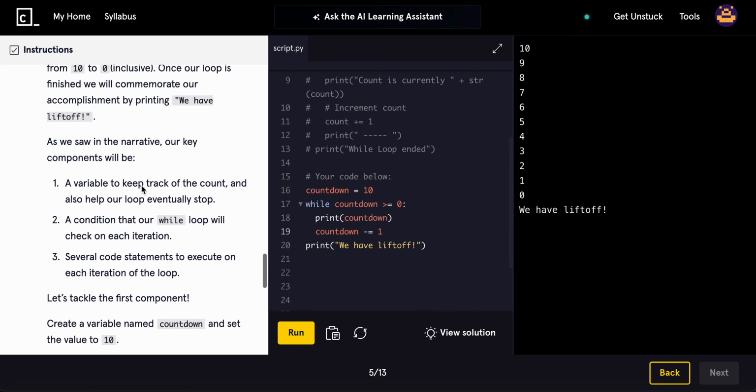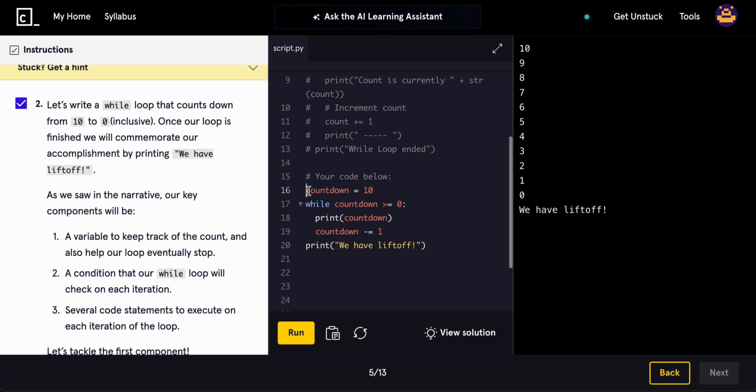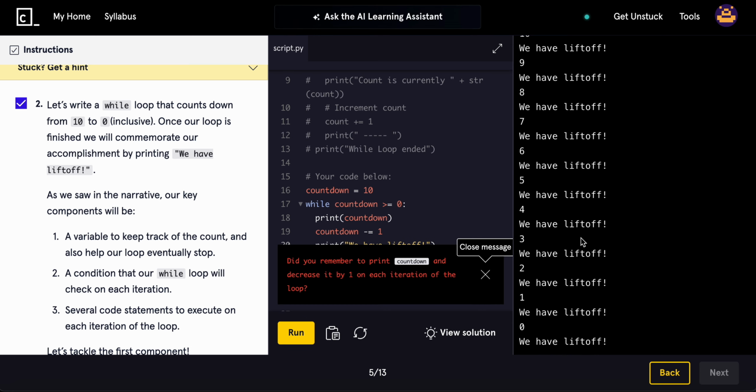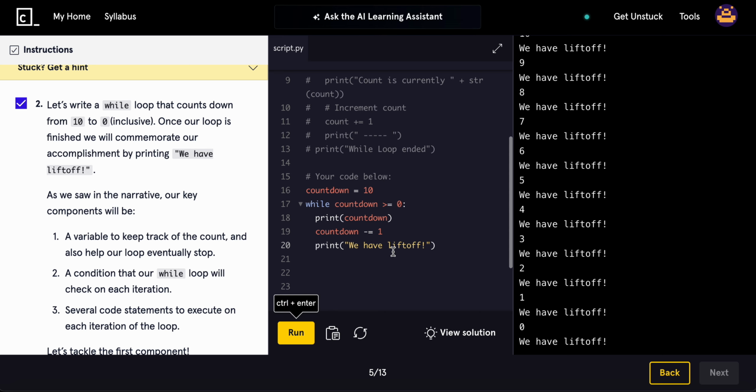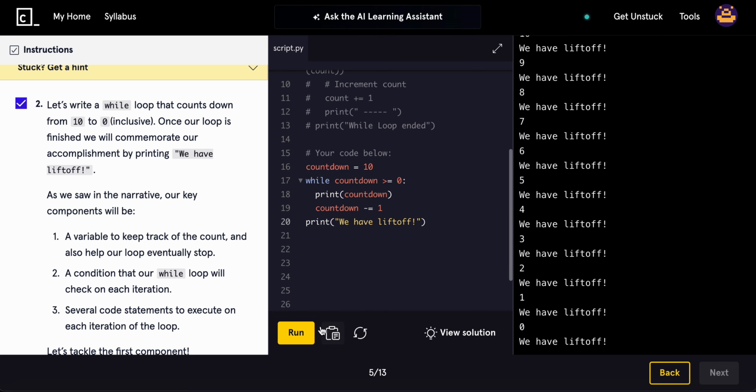There you go. What we did was we initialized countdown to 10, and then while countdown is greater than or equal to 0, we will print the countdown, and then every time we'll just subtract 1 from it. And at the end, of course, we don't indent this line because we don't want it to be part of the while loop. Because if we do indent it, it's going to literally print it every single line. So never do that. Okay.